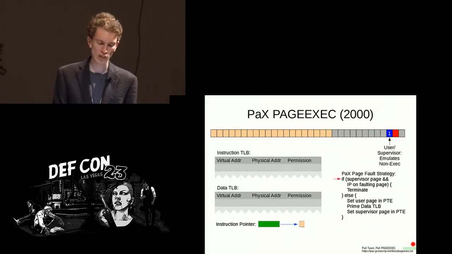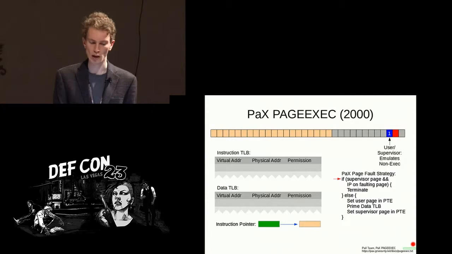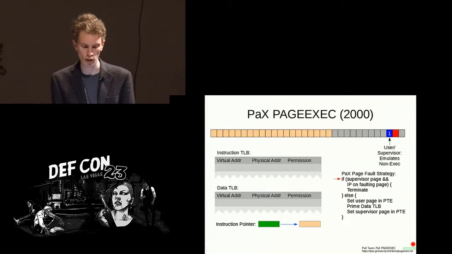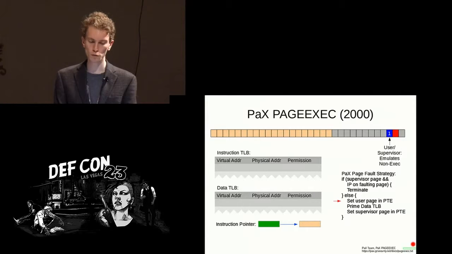So, for example, let's say we have some green instruction pointers on some green page, and we're trying to access this yellow, or orange, page. This is basically a data access. And so we have the pseudocode strategy on the right there, which says, if it's a supervisor page and the instruction pointer is on the faulting page, which in this case it's not, then terminate it. Otherwise, what they ended up doing was they flipped the blue bit there to 0. They set it to be a user page.